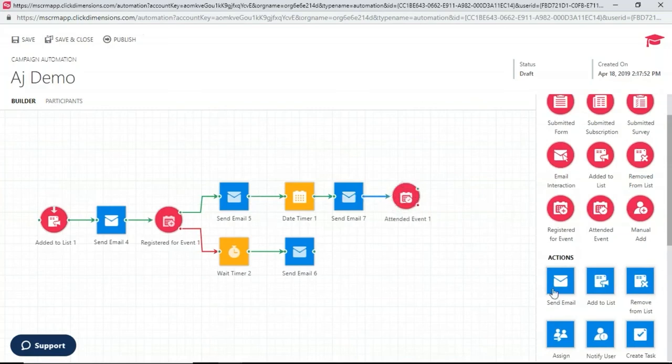And then based around if they attended the event, we could say, thank you for attending. Please fill out this survey. Let us know what you actually thought about the event. And then if they did not attend, we could send them another communication. Maybe, sorry, we missed you. We hope that you can attend this next upcoming event.